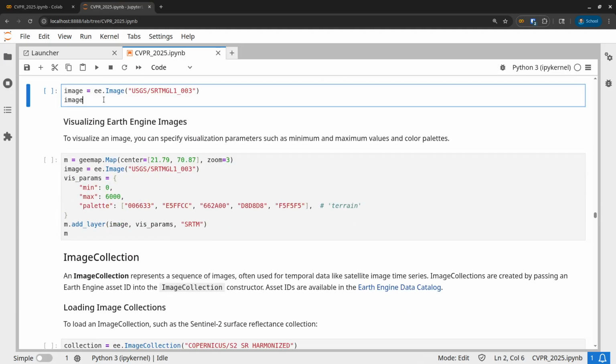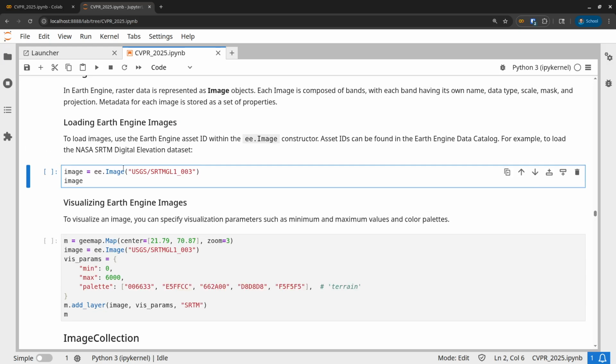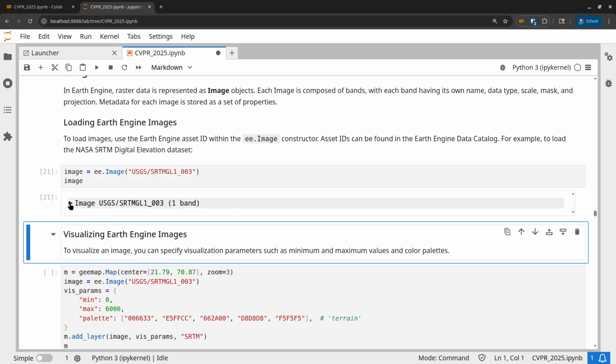And so next, let me quickly go through the data types, like what kind of data Google Earth Engine has. The first one is image. Image basically means you have a single image.